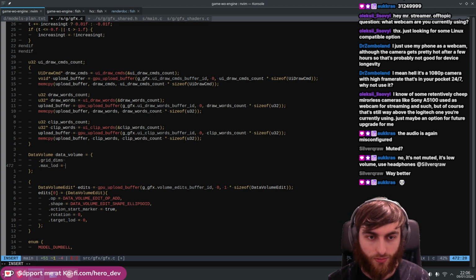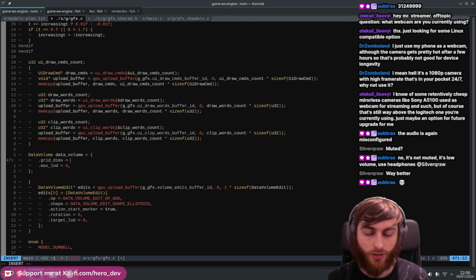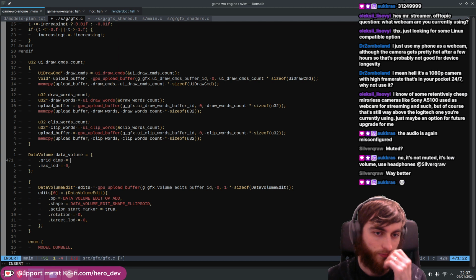So let's just say like 0 for now. We're only going to do the first level of detail, to begin with, right? What's the dimensions on? See, these are the dimensions at the highest level of detail.